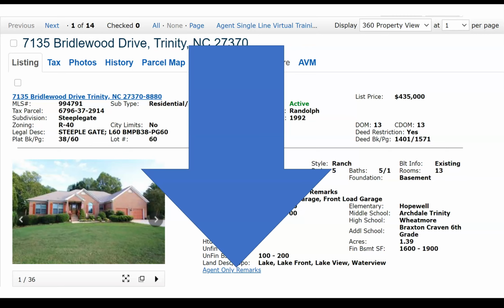If the listing agent has entered information in the Agent Only Remarks section, this link will be displayed. Do not overlook this. It is very important to always read your agent-only remarks.